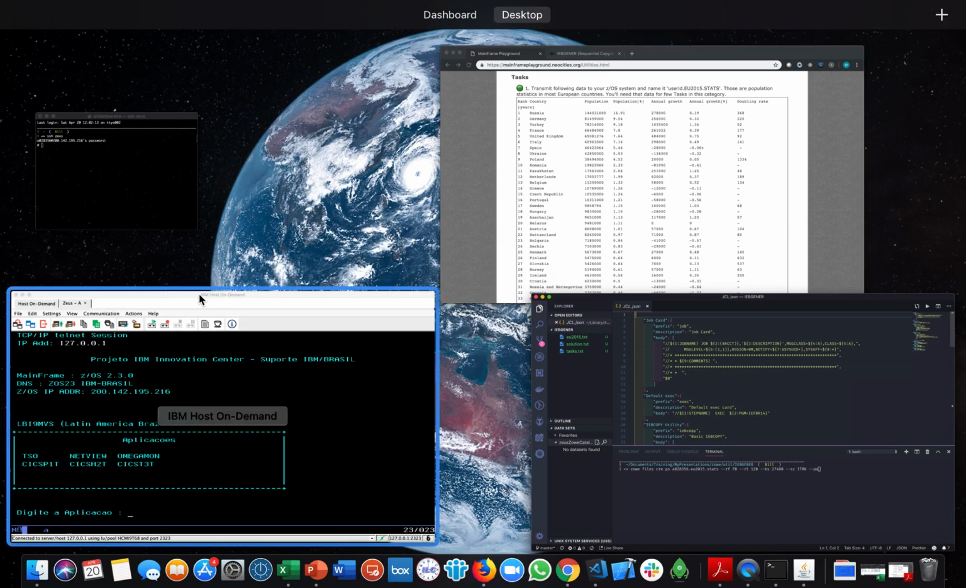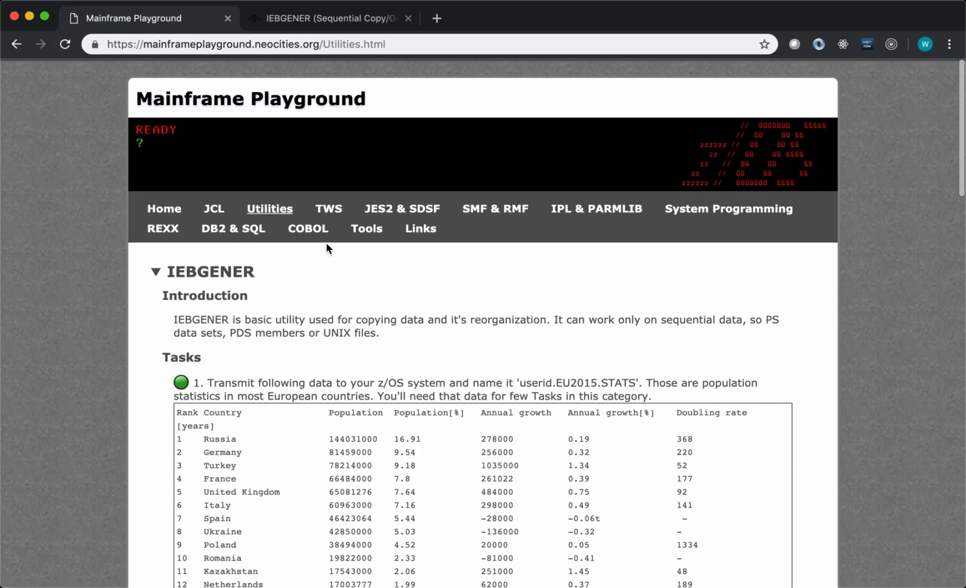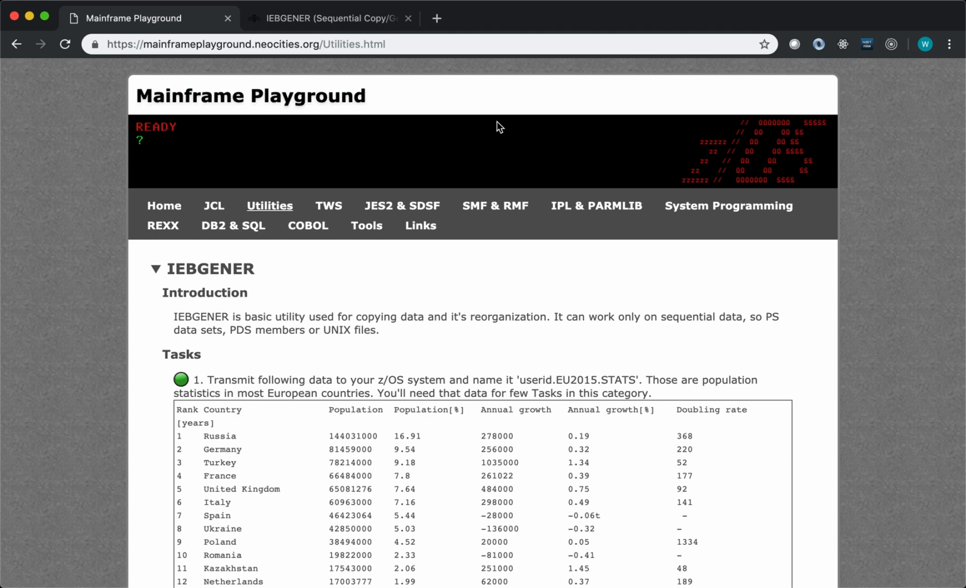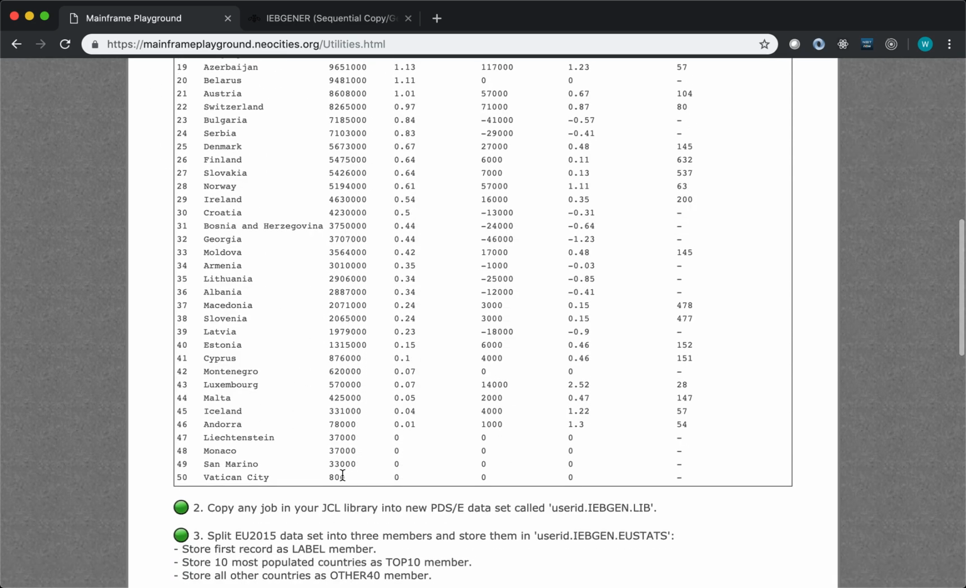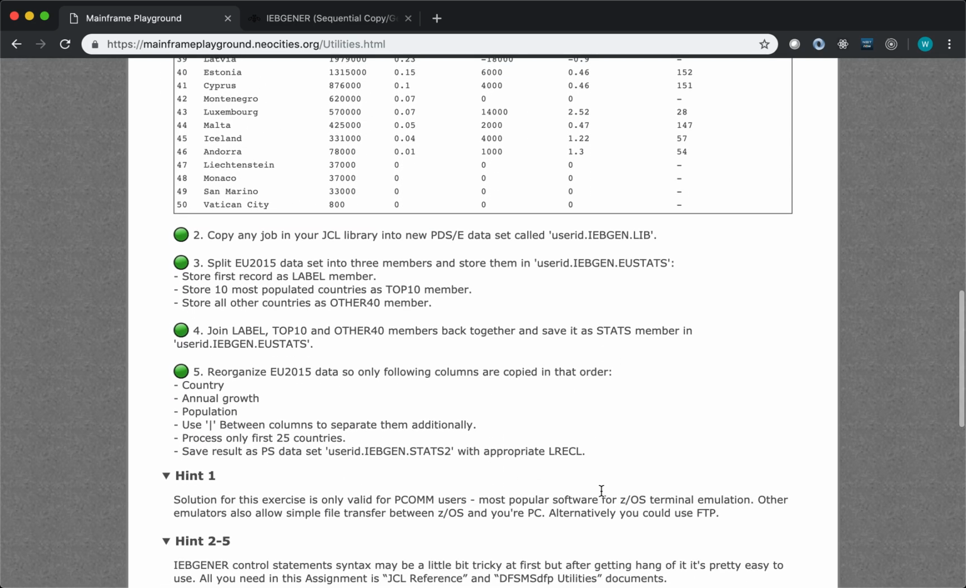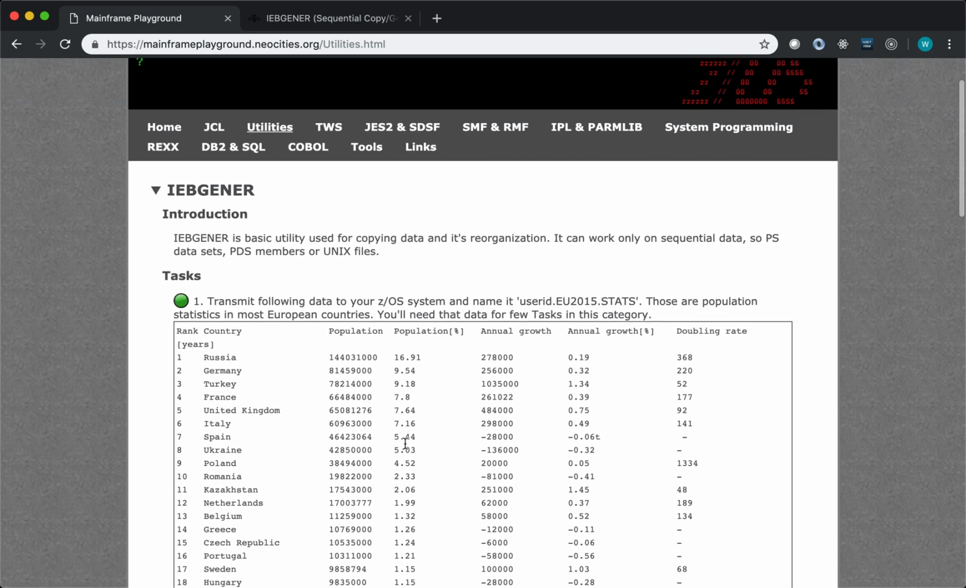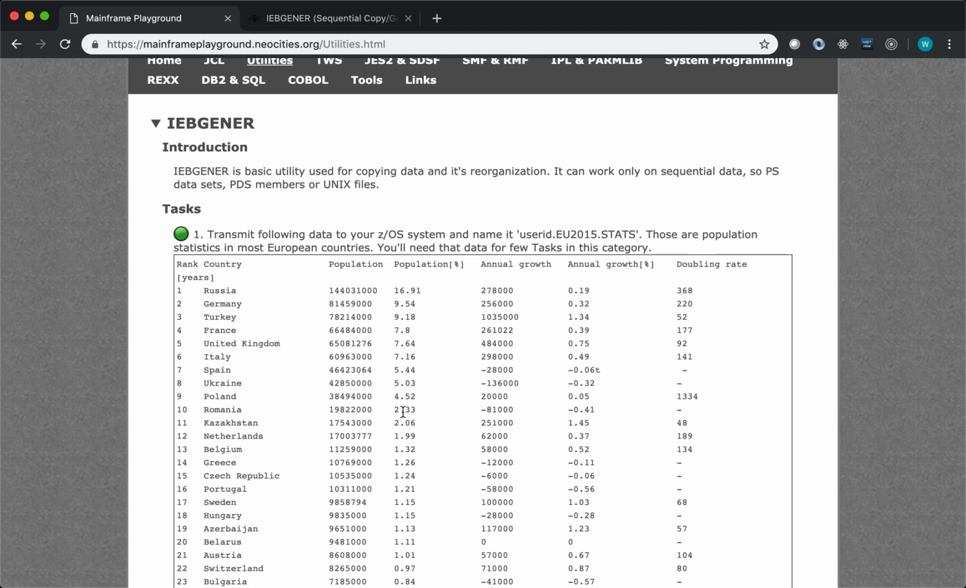So, to exemplify that today, I'm gonna take some exercise from the Mainframe Playground. For those who don't know this website, it has some sources for you to learn more about z/OS and its features. It has challenges for you to do, and it has some hints about how to resolve them. This one has some stats about the European Union countries, about population. We're gonna upload this using Zowe to a sequential file, and then we're gonna write our JCL to split that into three members.